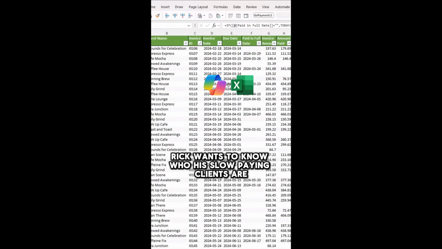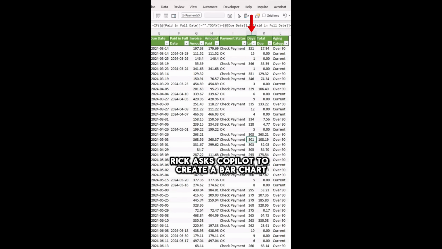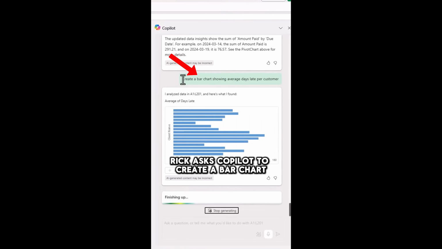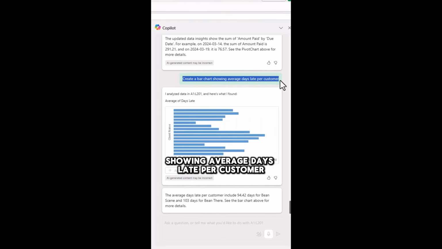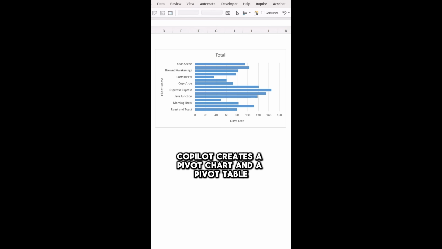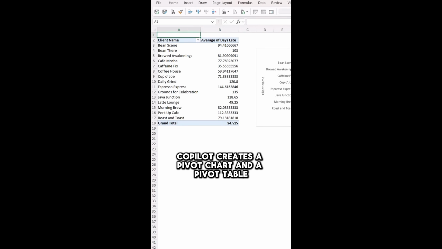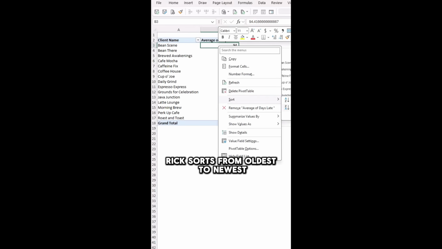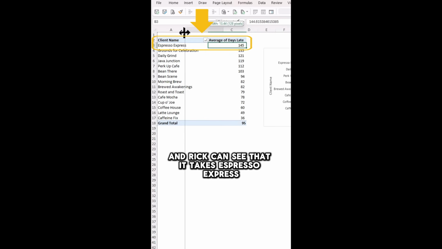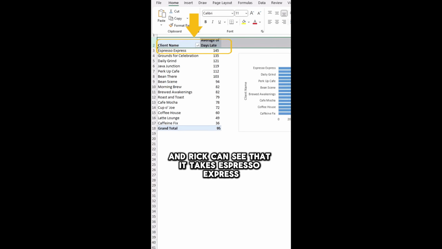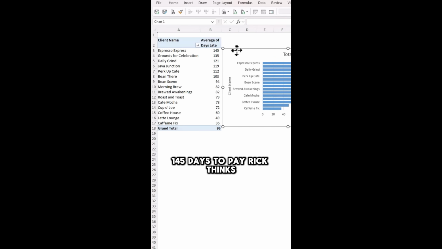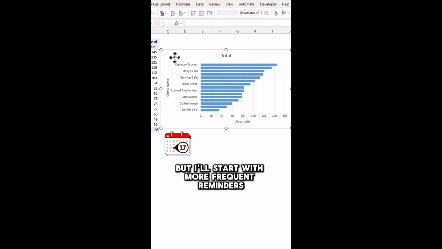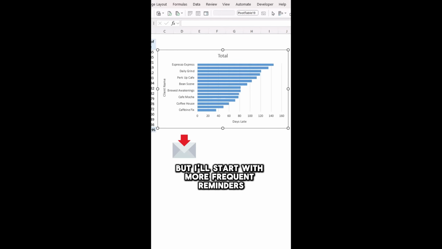Rick wants to know who his slow-paying clients are. Rick asks Copilot to create a bar chart showing average days late per customer. Copilot creates a pivot chart and a pivot table. Rick changes the pivot table number to whole days. Rick sorts from oldest to newest, and Rick can see that it takes Espresso Express 145 days to pay. Rick thinks, I should send them calendars, but I'll start with more frequent reminders.